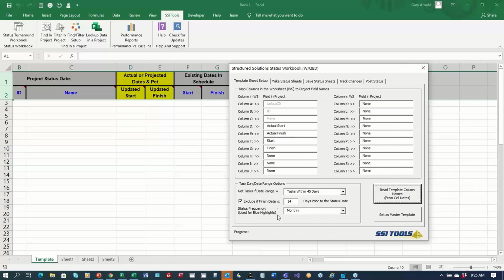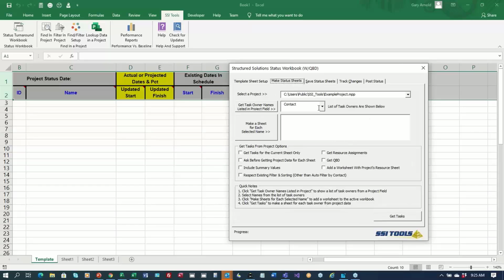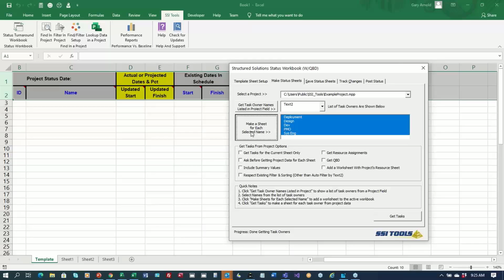And then you configure this form right here. This just says, what do you want to show to your user? How far ahead do you want to look in the project? I'm going to look 45 days out, so 45-day look ahead. And I'm going to exclude all the tasks that are finished. And then I'm going to go get tasks according to the value that's in text 2, which happens to be my organizational breakdown structure. I'm going to take this template, make a copy of it for all the members of the project team, and then I'm going to go fetch their tasks out of Microsoft Project.